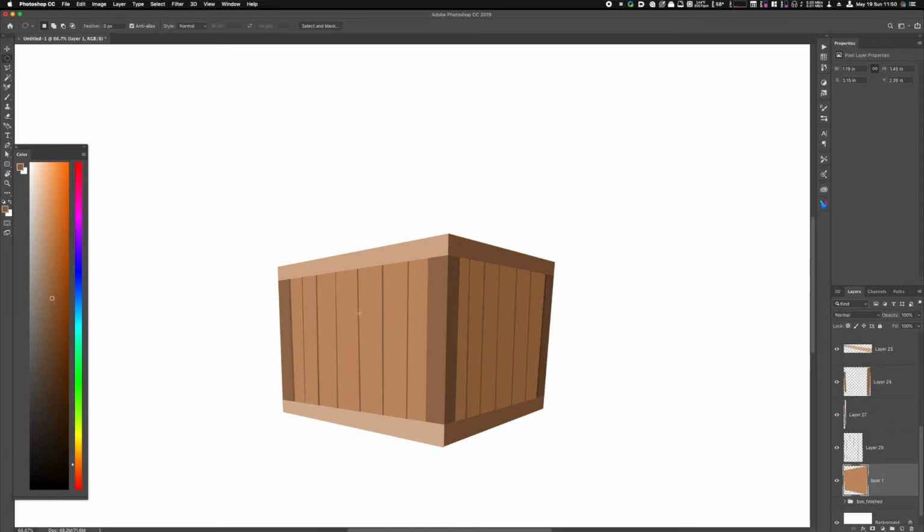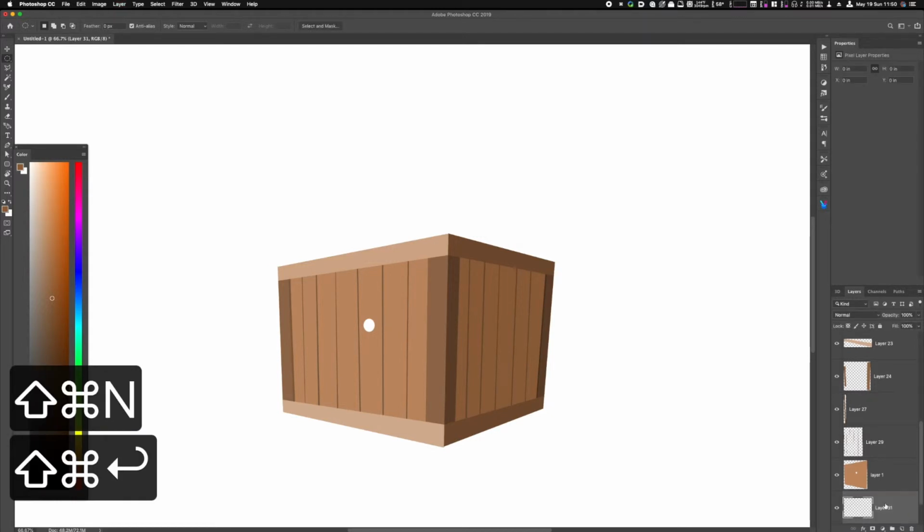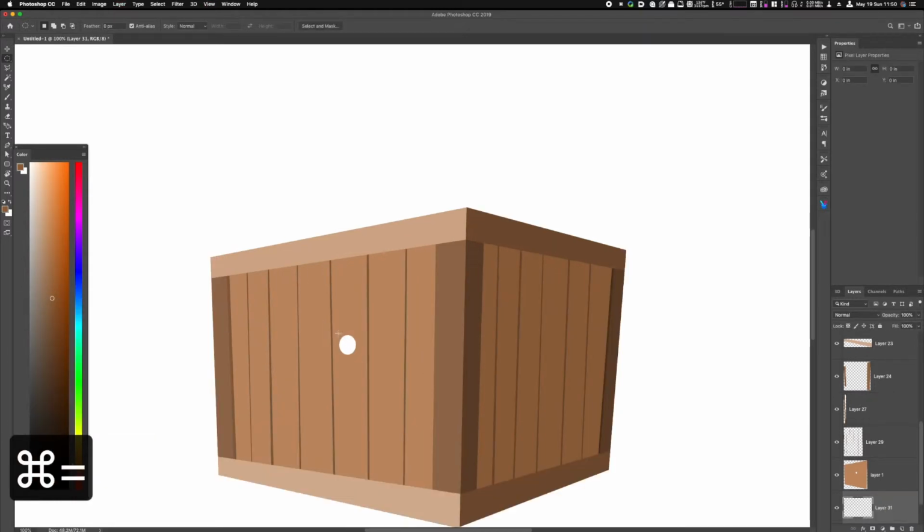So using the circular selection tool or the elliptical selection tool, I'll just make a hole, hit Control X to cut that out. And when we cut that hole out, we need to make that look believable. We need to have some thickness for that piece of wood. The way I'm going to handle that is I'll make a new layer underneath that base layer. I'll make a circular selection, like so.